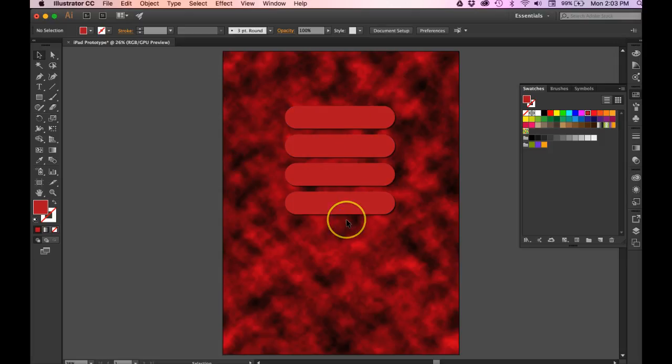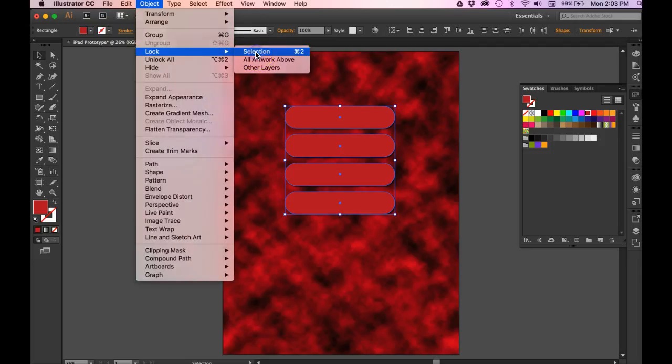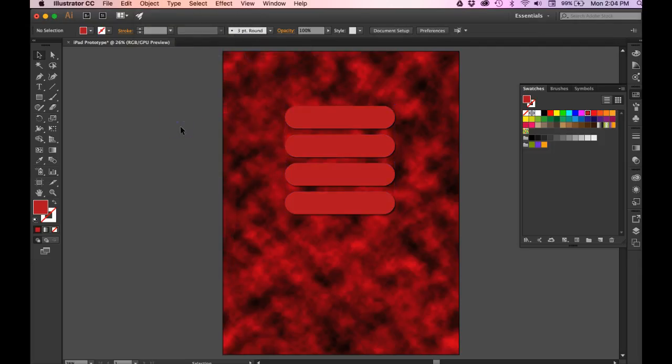There are my buttons. The next thing I need to do, let's go ahead and lock these buttons too. We'll select them, Object, Lock, Selection. Okay, so the buttons are locked too. The background's locked and the buttons are locked. Now I need to put some names to these buttons.